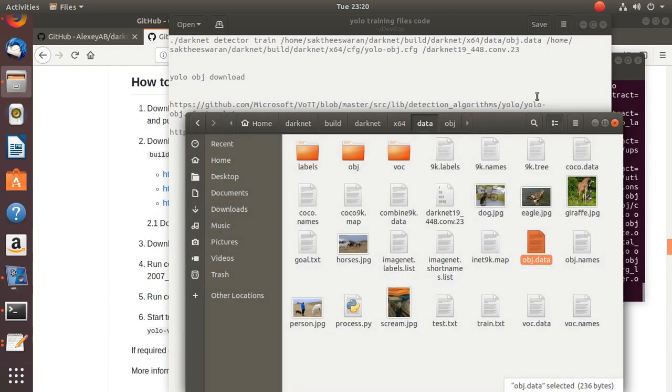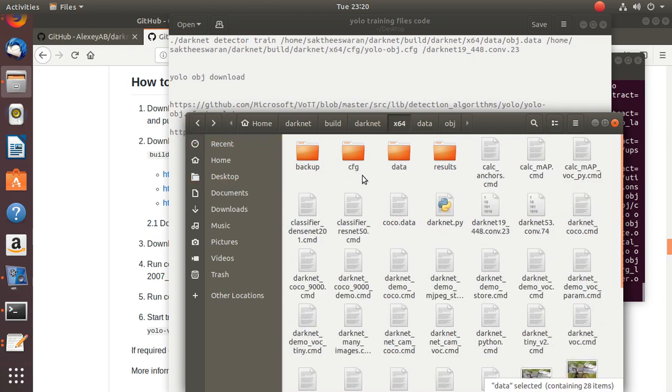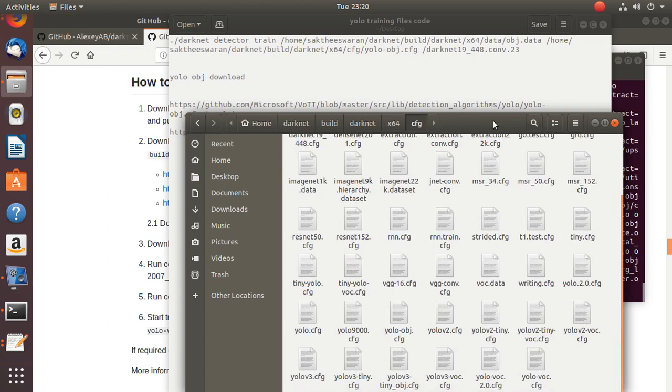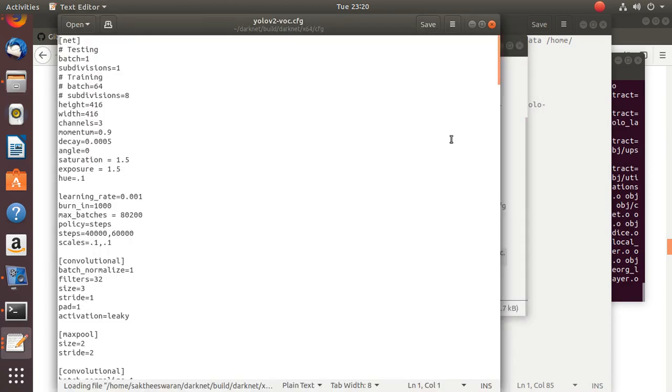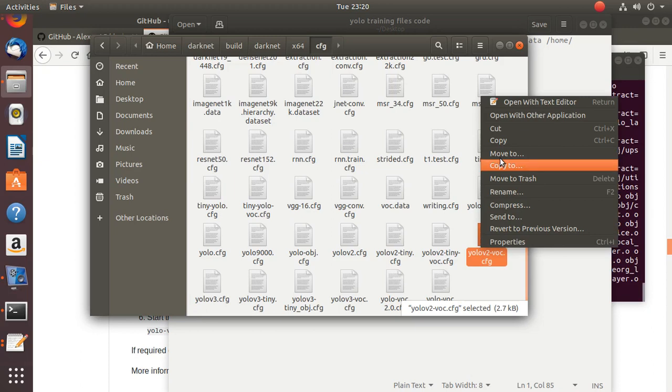And the next thing would be the CFG file. For this CFG file, you have to make this CFG. In order to make this CFG, you have to get this yolov3.cfg. This is the thing. So don't try to make it with anything, just copy this and go outside.